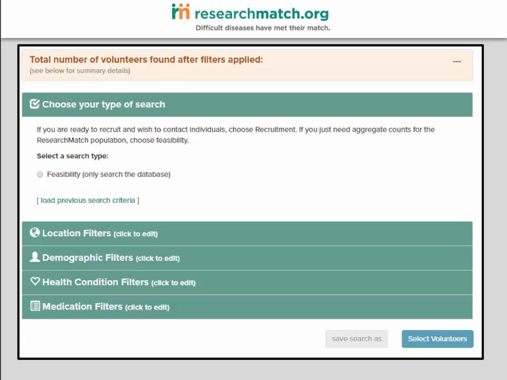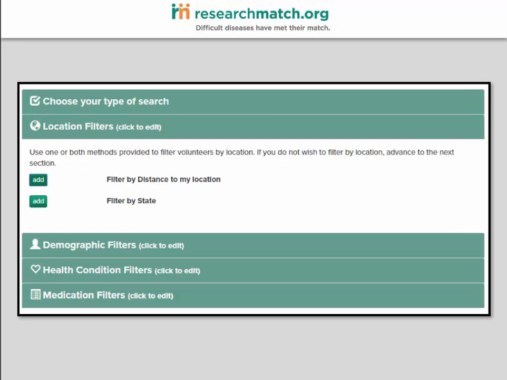First, we will choose the type of search. As we do not yet have a study registered, we are limited to a feasibility search. Within this section, you have the ability to load previously saved search criteria. You may also save your search at any time by clicking Save Search As at the bottom of the screen. After selecting feasibility as our search type, we can move through the filters to refine our cohort.